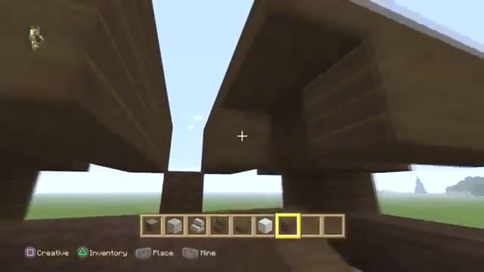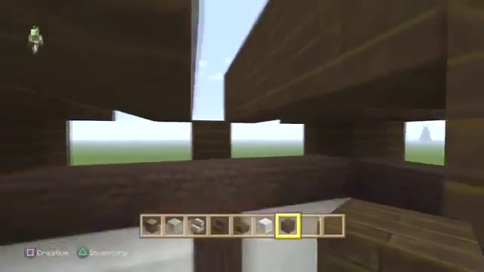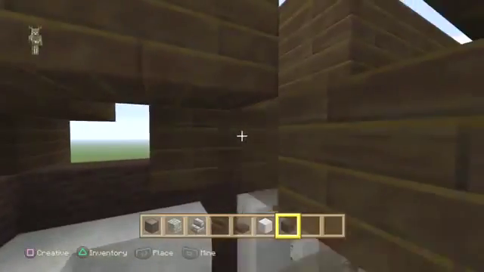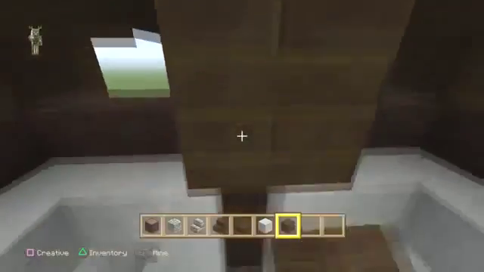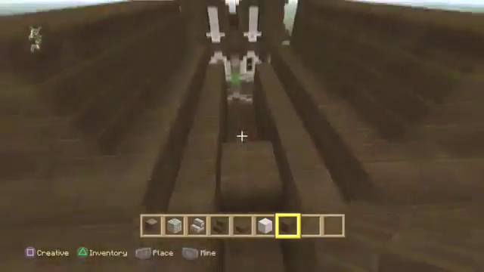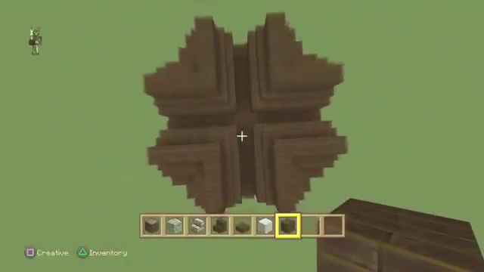And then the middle one, it should be easy enough. They should all join together, so you can get them all joined together. It should make like a little X in the middle. Just like that. It should look like that.